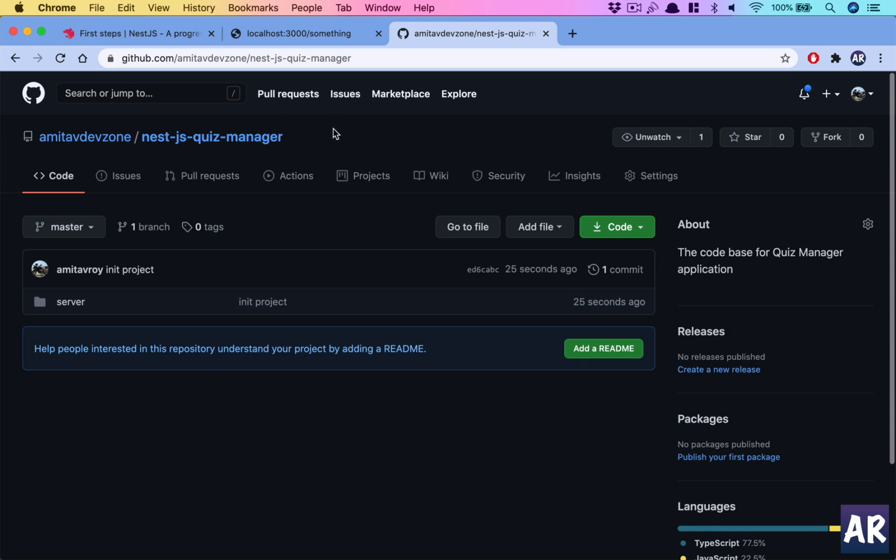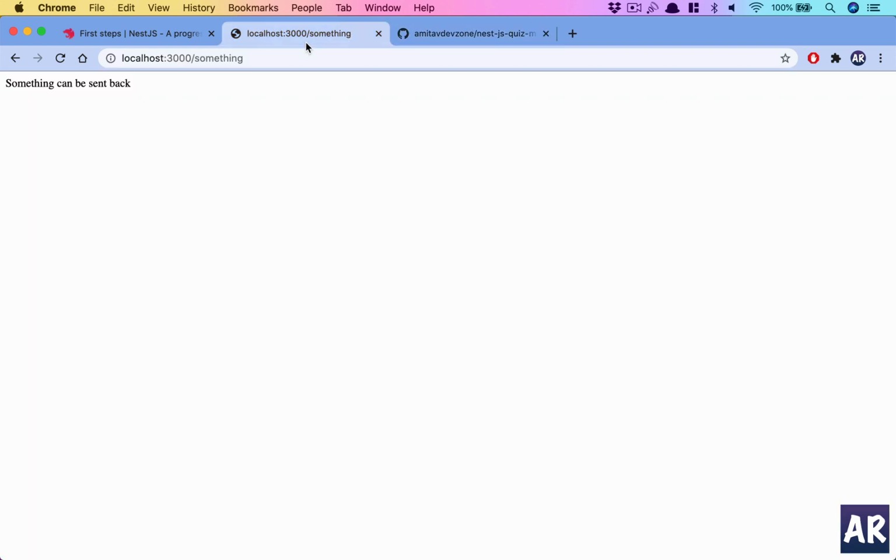But yeah, so far what we have done is installed NestJS, and we just created one route to understand how the basic routing works and how we can return some response from a controller.